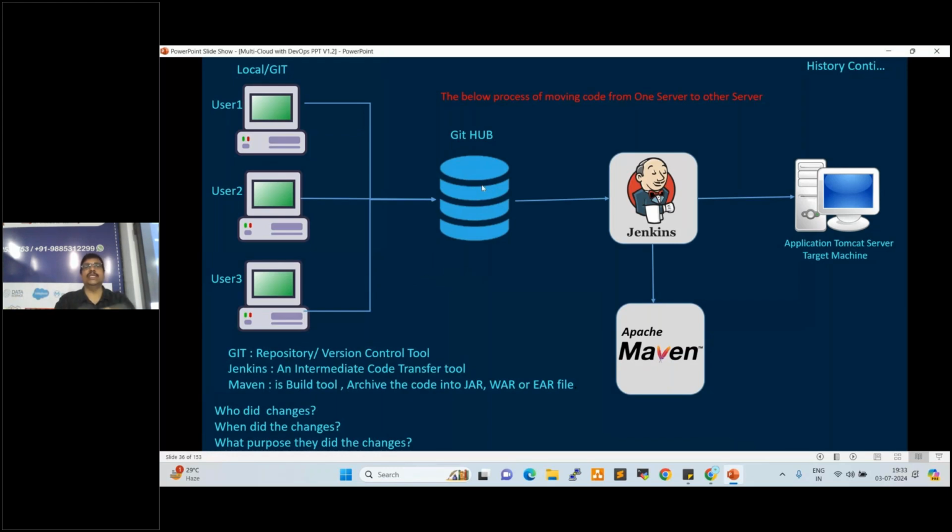So this is a build and release process. Every project team, every organization, they're using this build and release process. We can say this is the CI/CD process also. So the local developer develops the code, and the code will be moved to GitHub.